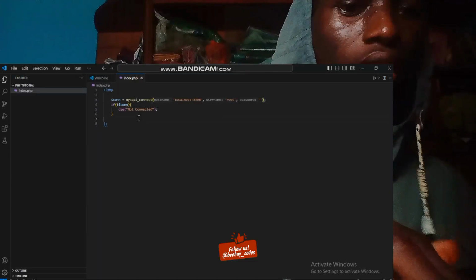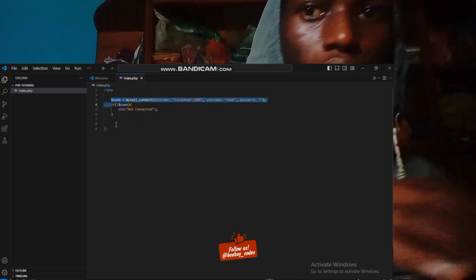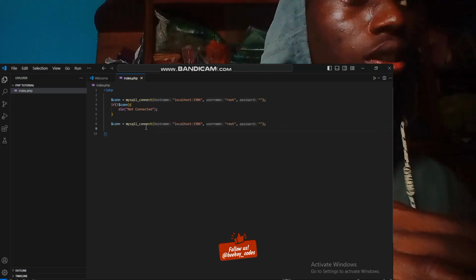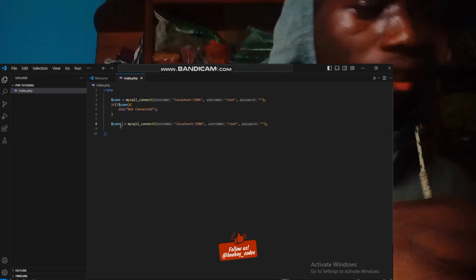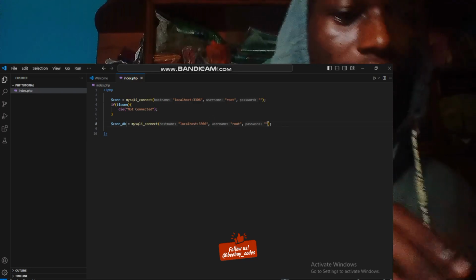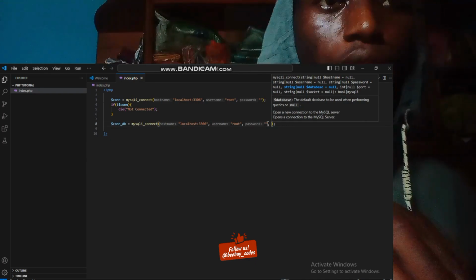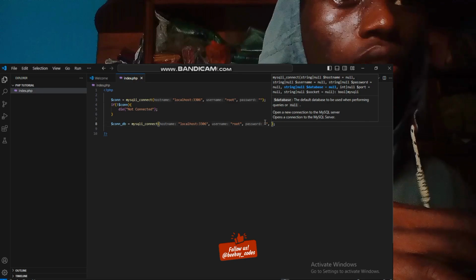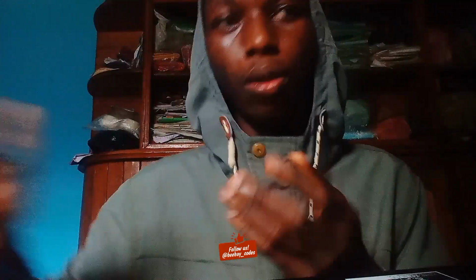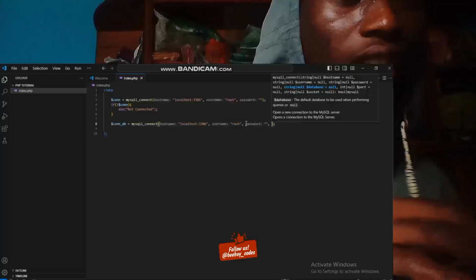So let's proceed and create a database. I'll just copy this one, then paste it and change the name to connect db, which is connect database. The same thing applies here, just that at the end of the password you add another parameter, which is the database parameter. You understand? That's when you want to connect, maybe you have an already made database, but in the case where you don't have an already made database in your server, you can create a database.